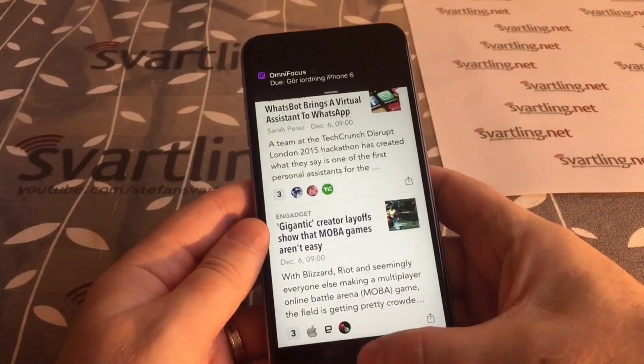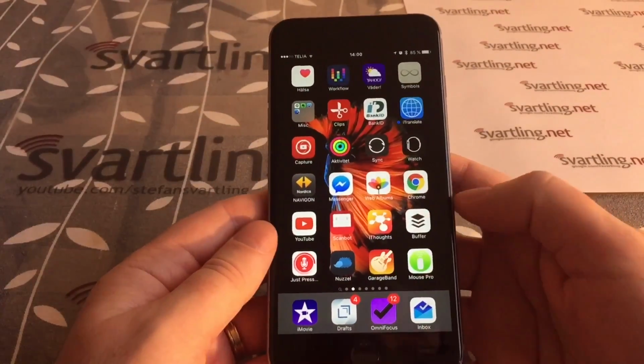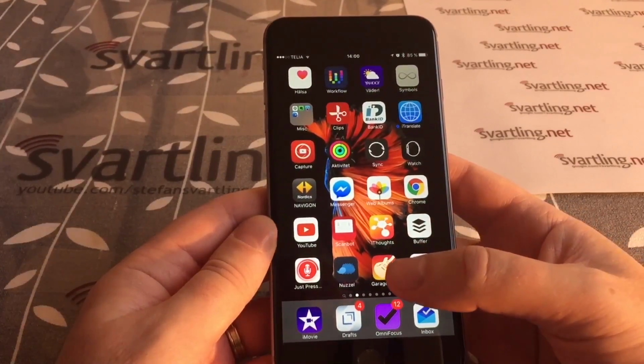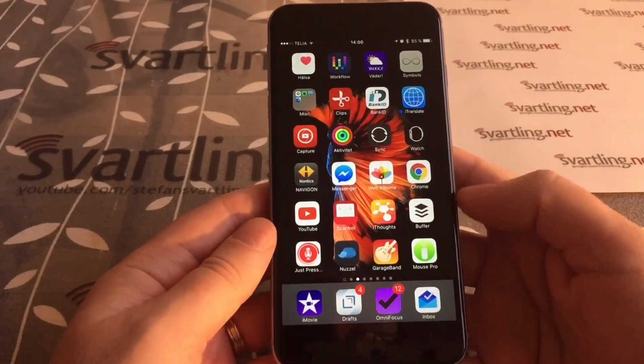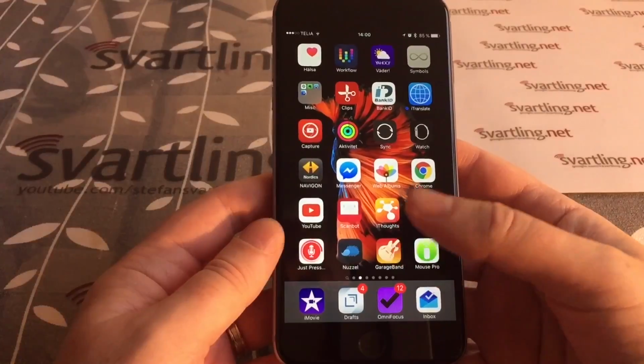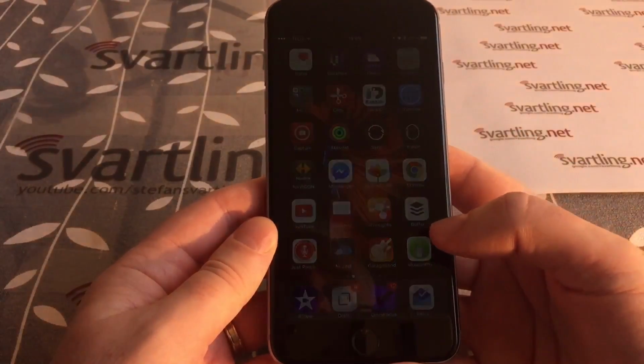And I have Garageband here, as you can see. Garageband is for recording audio for me. I don't use it to create music much. I do recordings for podcasts and videos sometimes in Garageband. And I have an awesome app here called Mouse Pro.